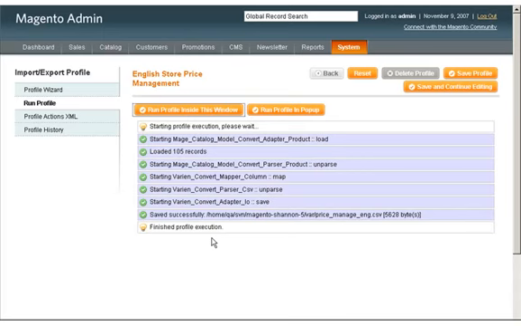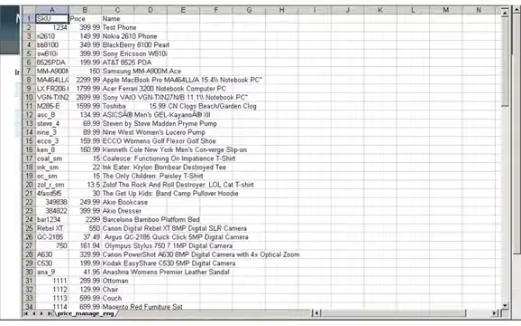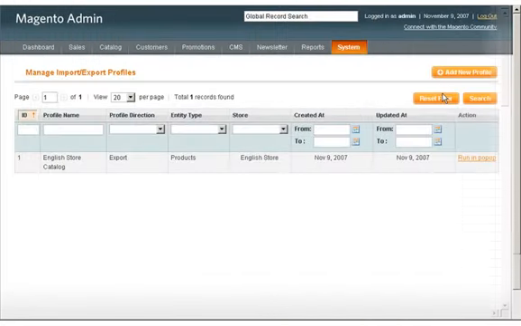So now we're going to open our spreadsheet, and there we go. Now we can edit all of these prices if we want and re-import them, and they'll change in the front end. In the next screencast, we will show you how Magento's import feature works in the Magento import-export system.